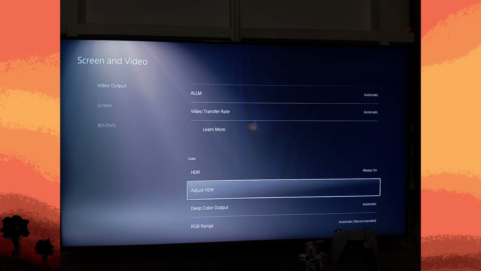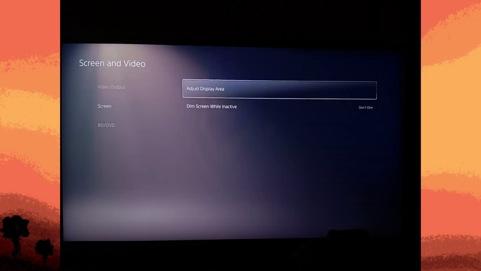Ensure that HDR is set correctly for your display. If your TV or monitor does not support HDR, go ahead and turn it off. Now, on the screen and video, go to the screen, choose Adjust Display Area, and just follow the prompt to properly fit the display to your screen.